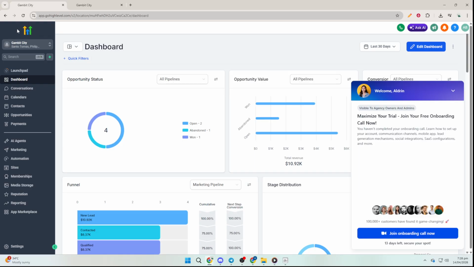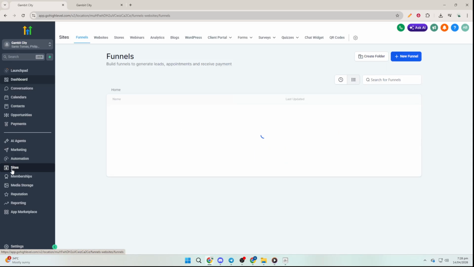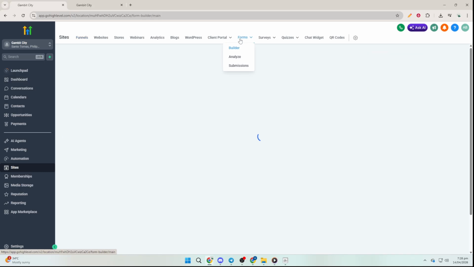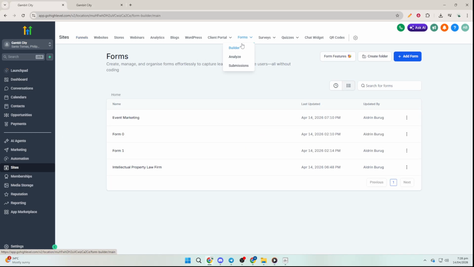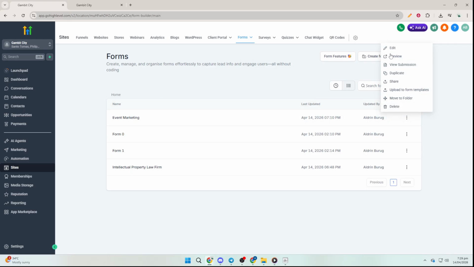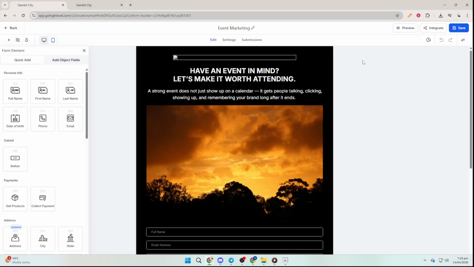First, log into your GoHighLevel account and head to the Sites section. From there, open Forms. This is where all your existing forms live and where you can create new ones. If you already have a form you want to update, simply open it and click Edit. If you're starting fresh, click Add Form to create a new one, then jump into the editor.